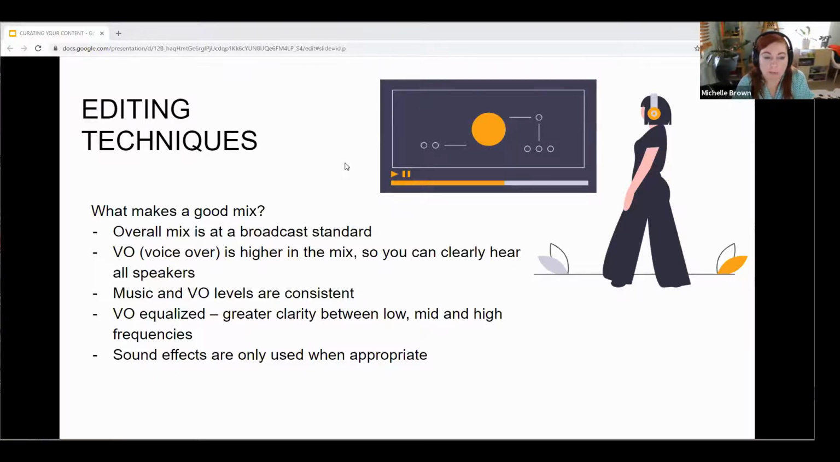So you can't do much with the music because that's usually already mixed and should be appropriate. So it's generally up to you and your editing skills to get those voiceovers equalized, making sure there's clarity between low, mid and high frequencies. And I just recommend, if you've got the opportunity, go along to Audacity training. I know that 4AB is still doing meetups for the Audacity training. Those are really good because you get to understand this stuff a bit better.